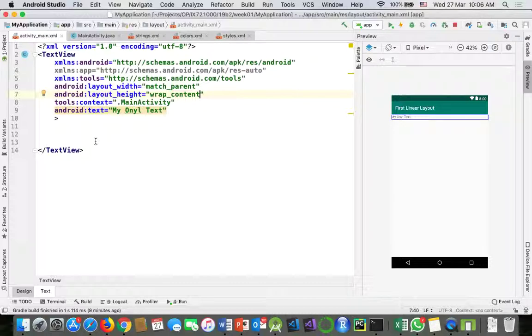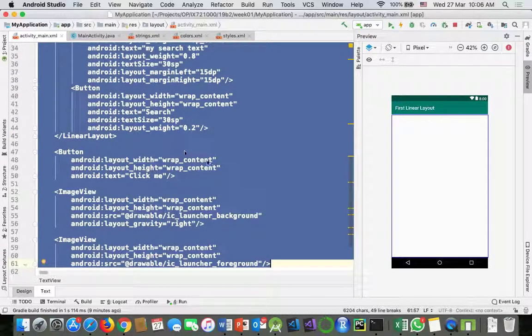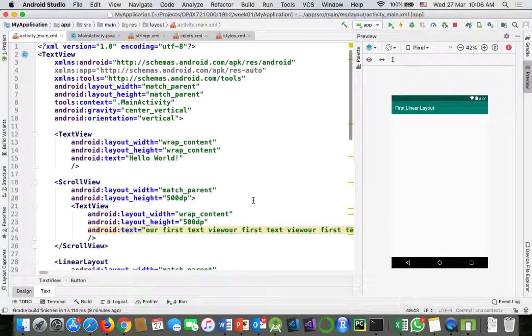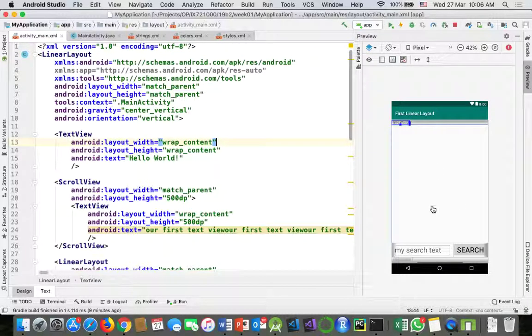Understand? So let me Control Z. Fine. We also need to Control Z that particular text view back into the linear layout. So now I get back my linear layout. Is it fine? Yeah. So let's stop our video.